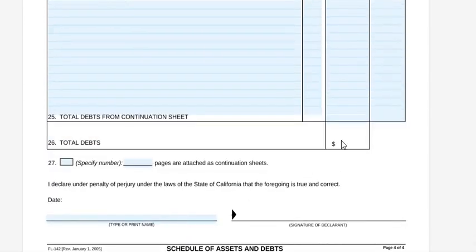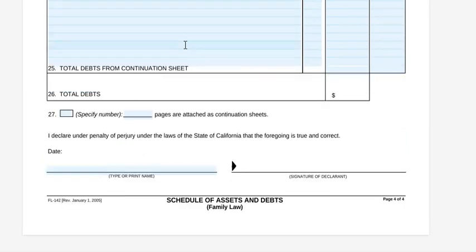And then at the end, you are going to calculate all your total debts. Review everything on this form, make sure it's accurate. You're going to date, type and print your first and last name, and then sign.